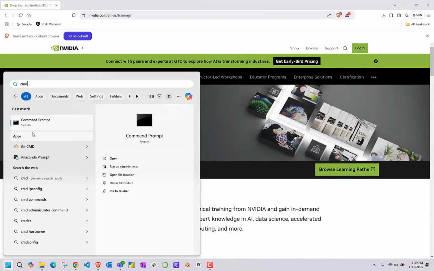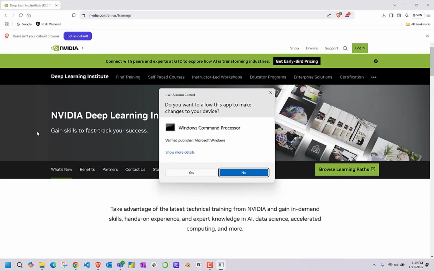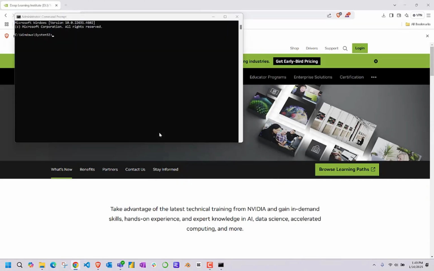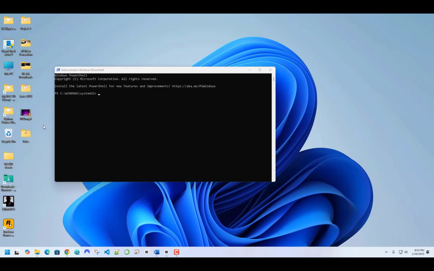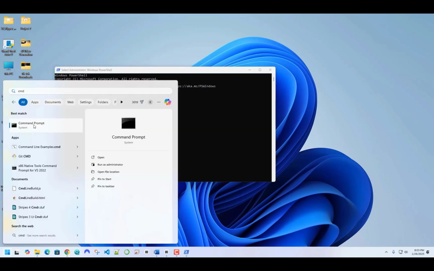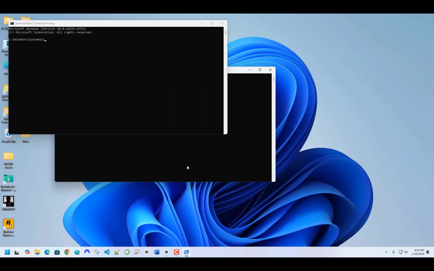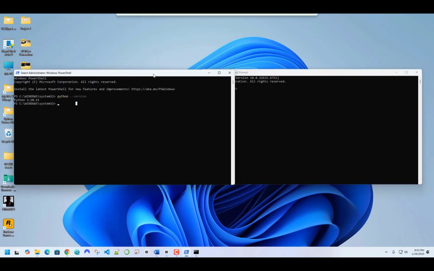Once Python is installed, we'll verify it. Open the Start menu and type in CMD to open the command prompt. Alternatively, you can open PowerShell by typing PowerShell. Both tools allow you to interact with your system, but here's the difference. The command prompt is a simpler command line interface, while PowerShell is a more advanced shell designed for scripting and managing system tasks. In either tool, type python --version and hit enter. If Python is installed correctly and added to the path, you'll see the version displayed. Python 3.10.11 in this case. That's it. Python is now ready for use in your AI projects.